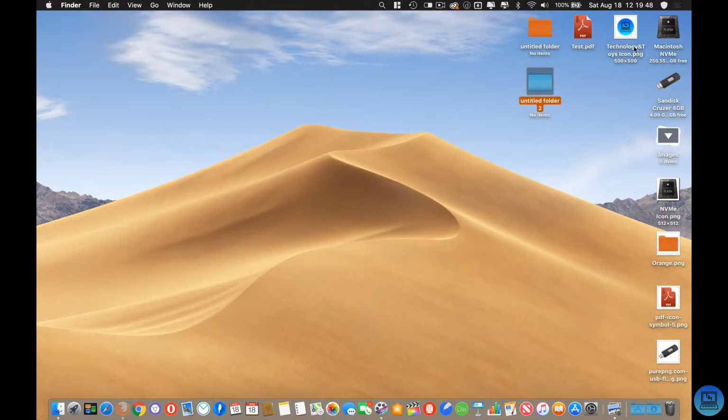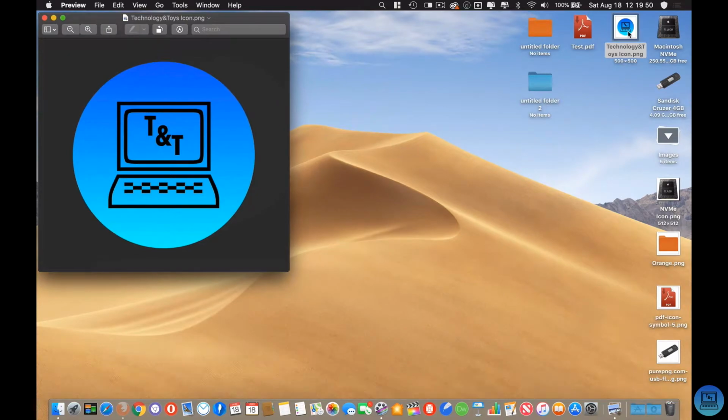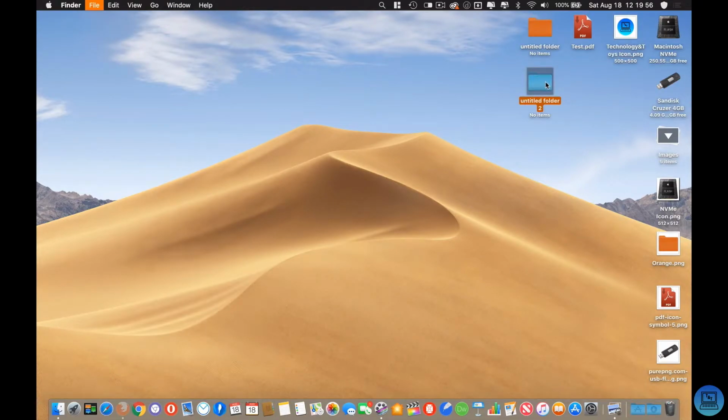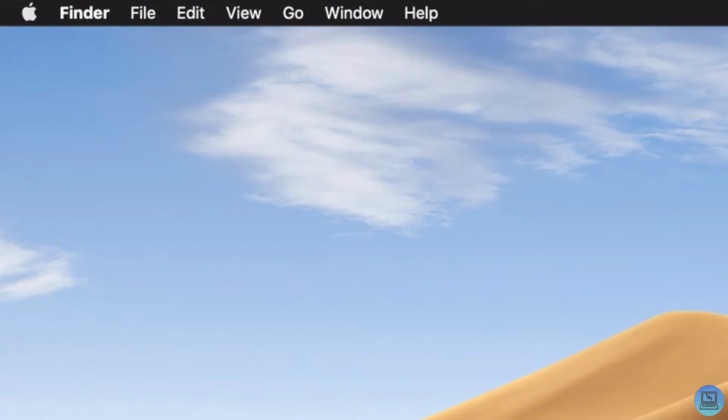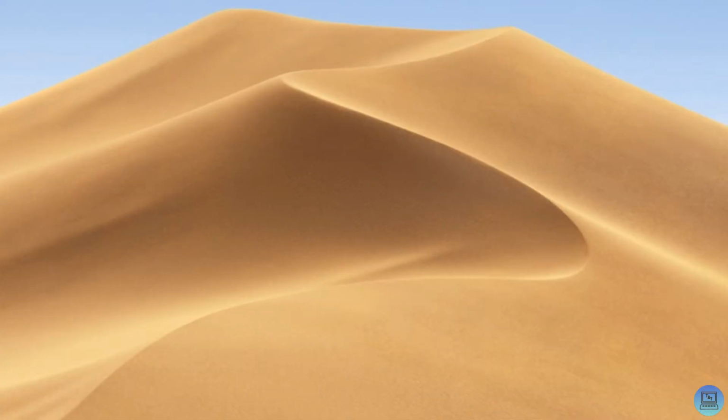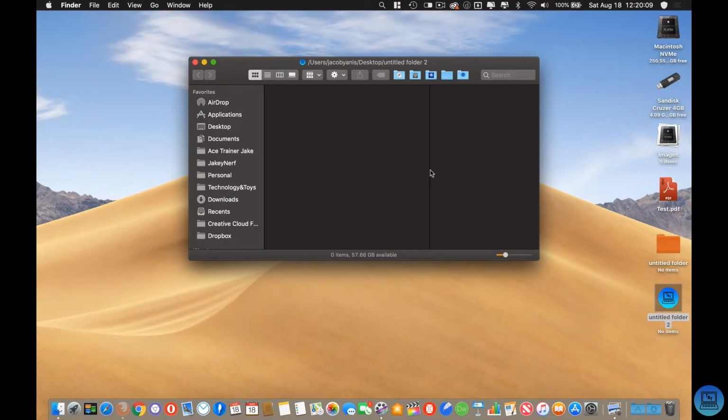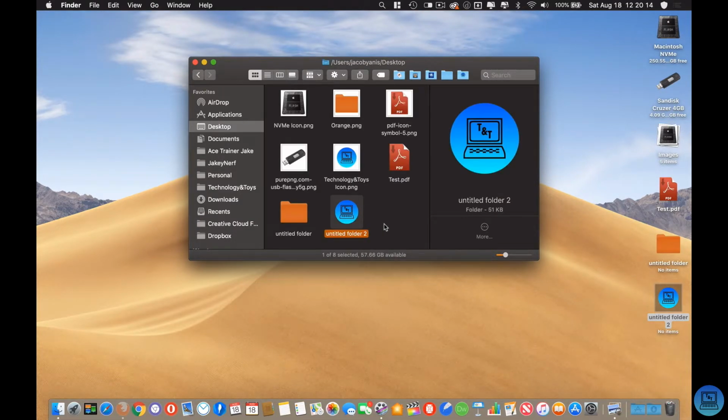And then I'm going to do it again. If I click on my images stack, I'm going to click on my Technology and Toys icon. Command A, Command C. Command I, Command V. And once the desktop is updated again, there you go. There's my icon. If I open it, you can see up in the top right here, it's got the little icon. And if I look at my desktop folder, it's got that icon there as well.